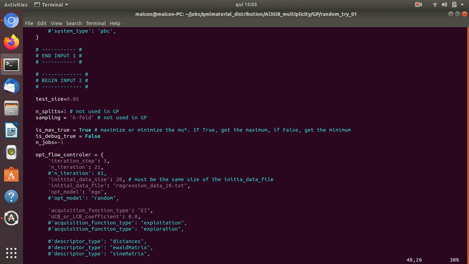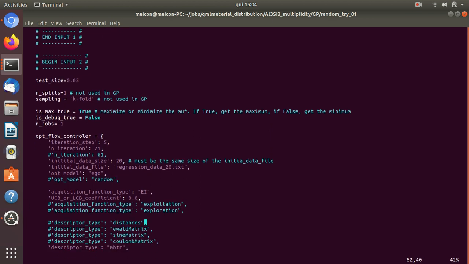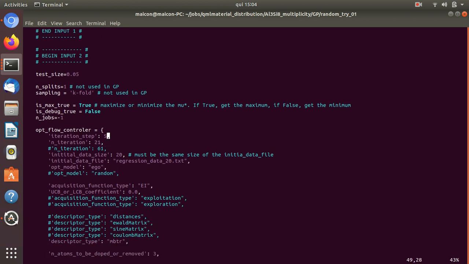Okay, now we have the active learning flow controller. So we have the number of iteration steps. In each step, we are going to ask the agent, or the expected improvement acquisition function, to select the 5 structures and the spin multiplicity that are going to be computed, in order to find the optimal solution with as few steps as possible. So the number of iterations is 21. In each one of these iterations, the agent will ask for 5 new calculations. As we have this benchmark, is I/O. The initial data size, which is 20, is in this file here, regression data 20.